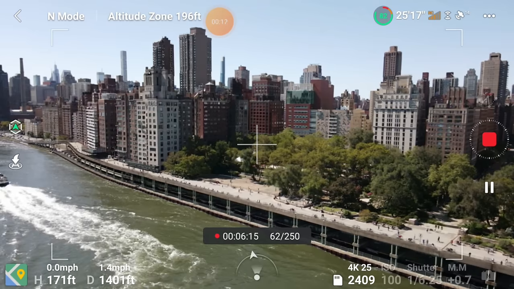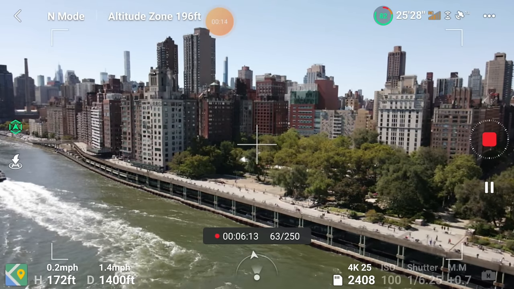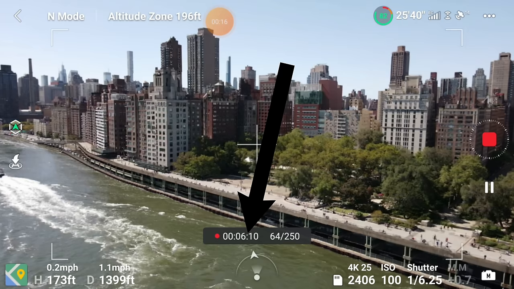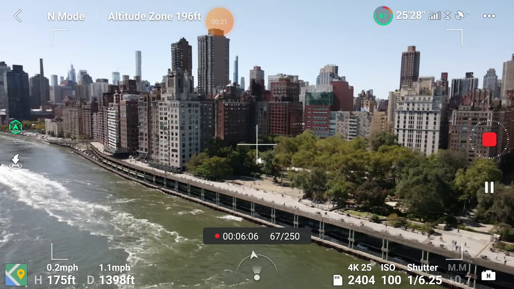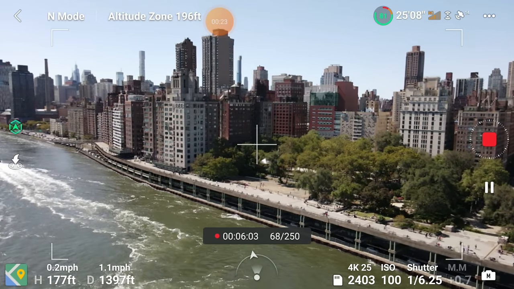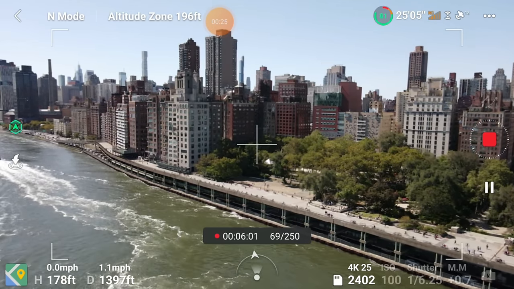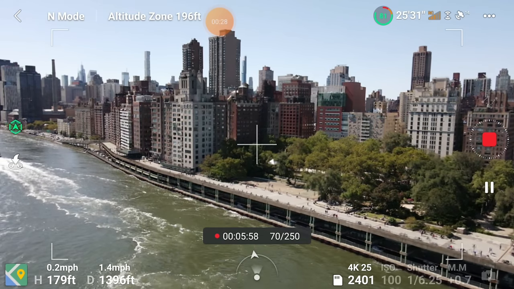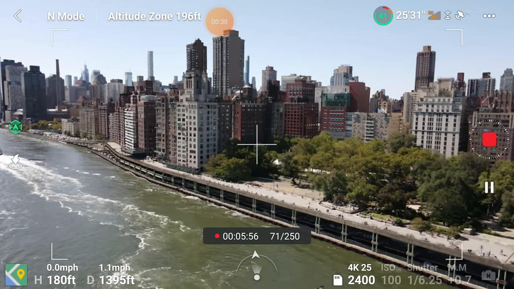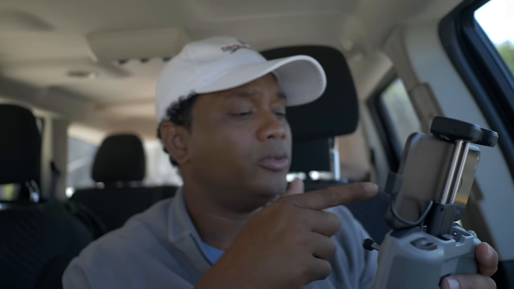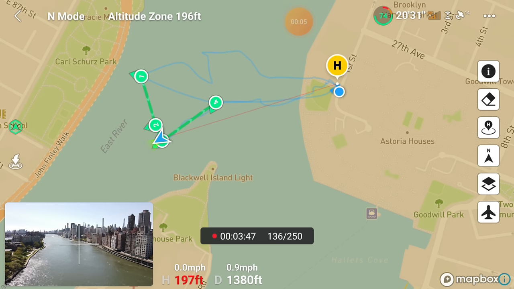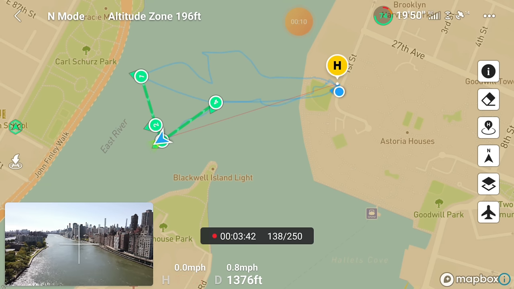As you can see, it shows me how much time I have left to complete the whole sequence, roughly 6 minutes and 5 seconds, somewhere like that. It shows a total of 250 photos and I'm at 68, 69, yeah. Ideally you want 300 photos, but this is a good start. All right, so far so good. What's also nifty about this, you can see yourself on the map with your waypoints as you're going through the mission. That's pretty cool.